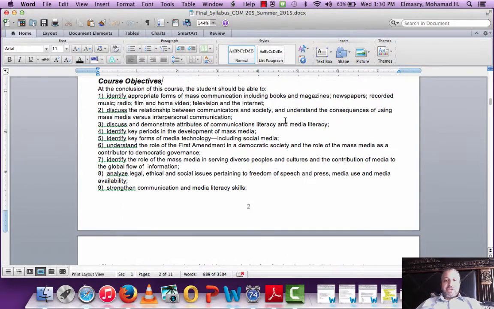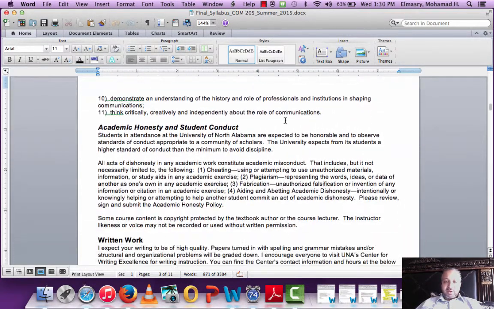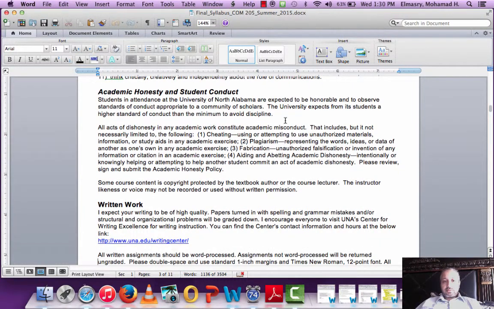These are the course objectives. I'll let you read through these on your own. I'm not going to go through them right now, but I do want you to read through them. That'll give you a good idea of what you're going to come out of this class with. There are 11 objectives.